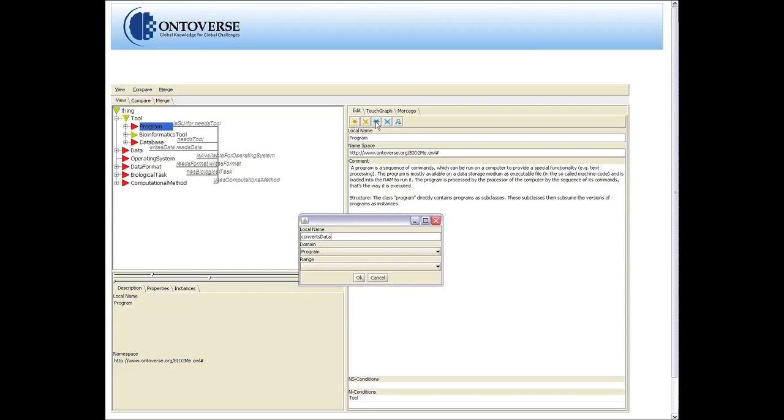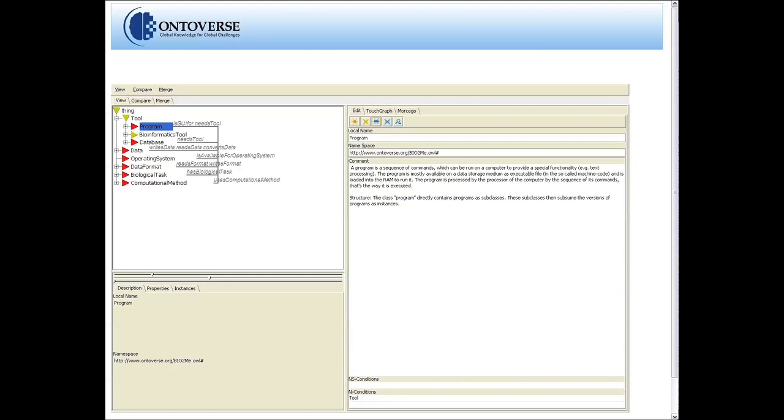In the next step, we would have to define the range and the domain of this new interrelation. The concept program will be the domain of this new property, and we will now define the concept data as the range of this property. We have now added the new property converts data to the concept program, and within the hierarchy structure, we can see that program now relates via this relation to the concept data.